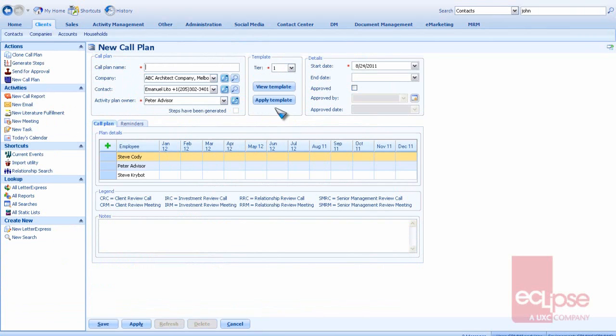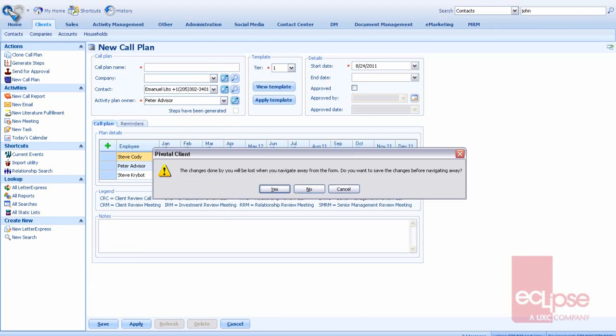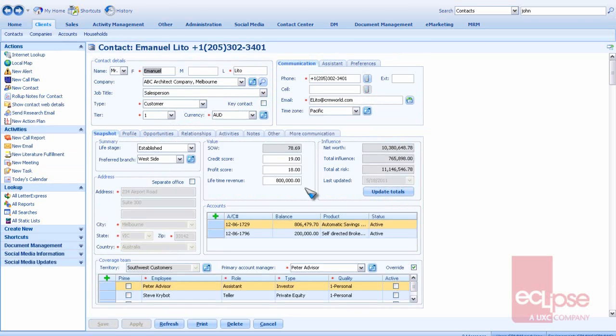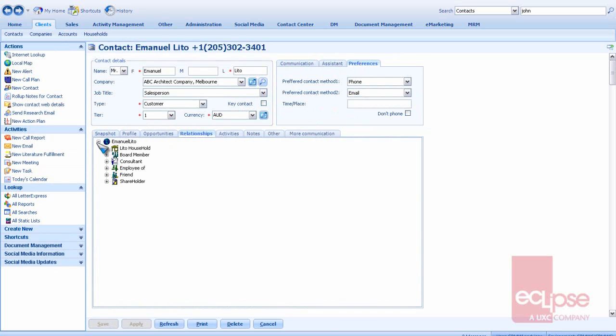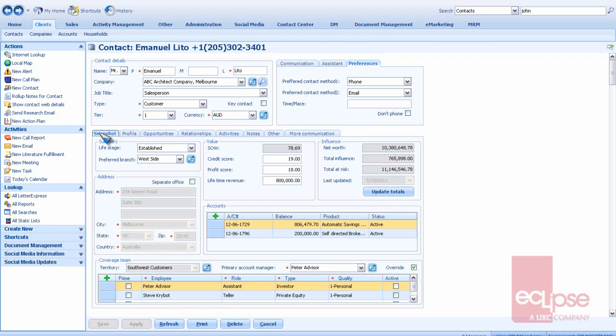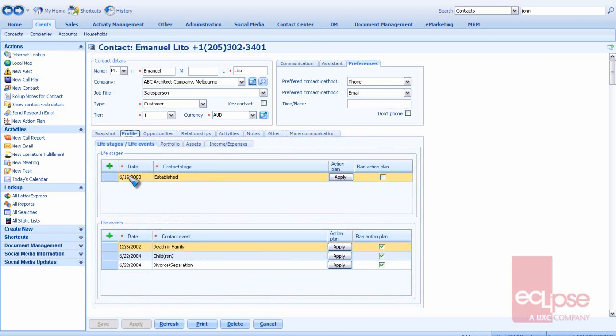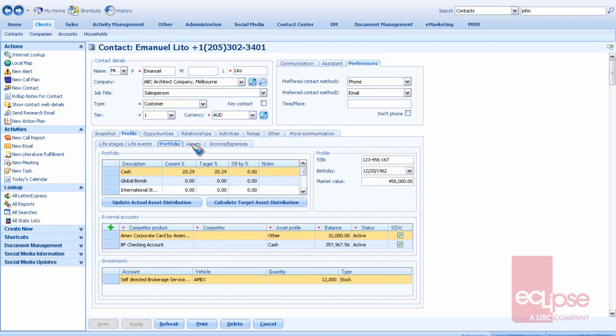On the contact form, all the required contact information is available up front, including the very important preferred communication methods. We have a snapshot of all key information for this client and a relationships tab where I can easily drill through to key individual and organisation links for Mr. Leto. Our 360-degree view of the client also shows us his complete financial profile, which can be integrated with your financial or client management solution and used for targeting and segmentation.